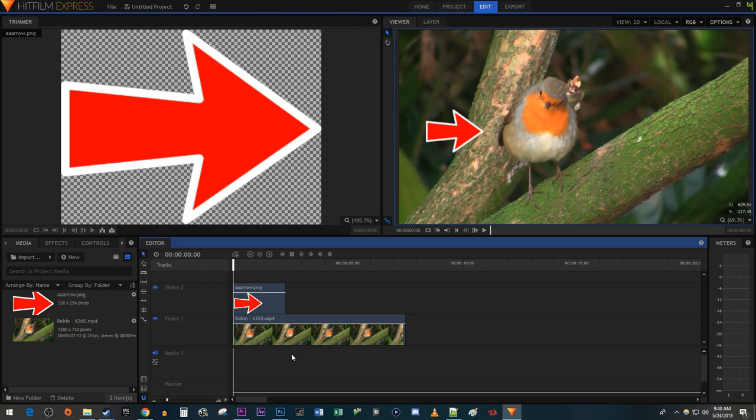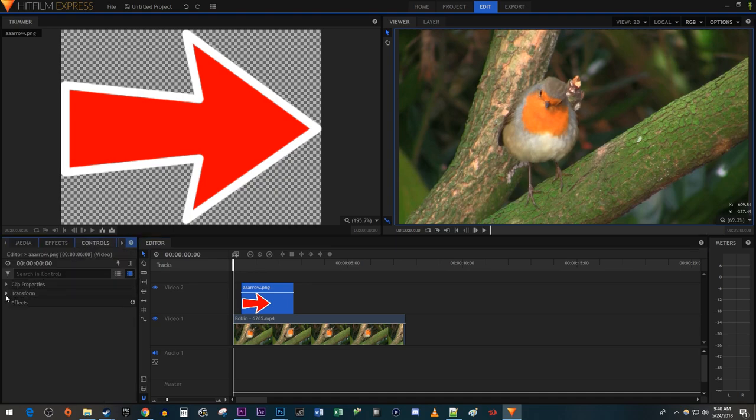To get started, I just added a video along with an image above it onto my timeline. Let's begin by moving the image to where we want it to first appear in the video. Then make sure your image is selected and go over to the Controls tab. Open up the Transform settings.